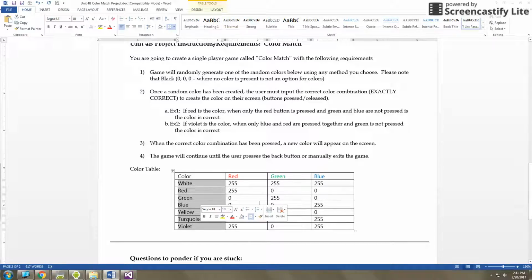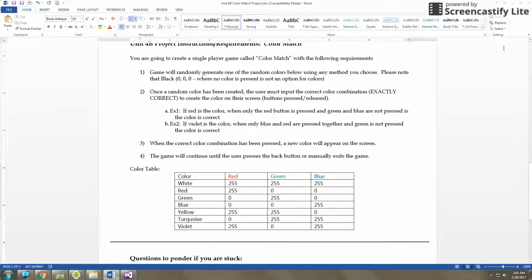That's up to you. Then from there, once a random color has been created, the user must input the color combination exactly.